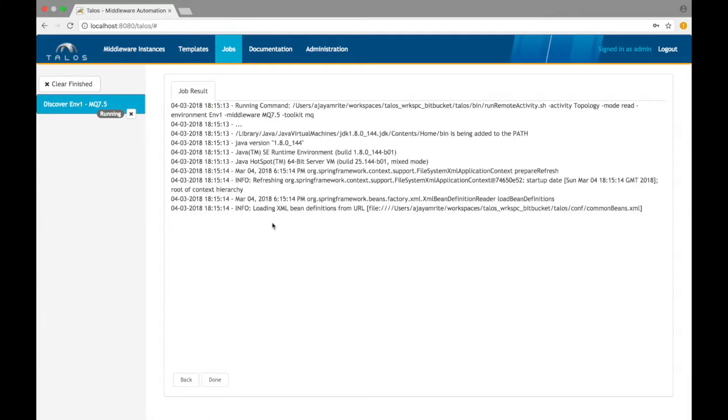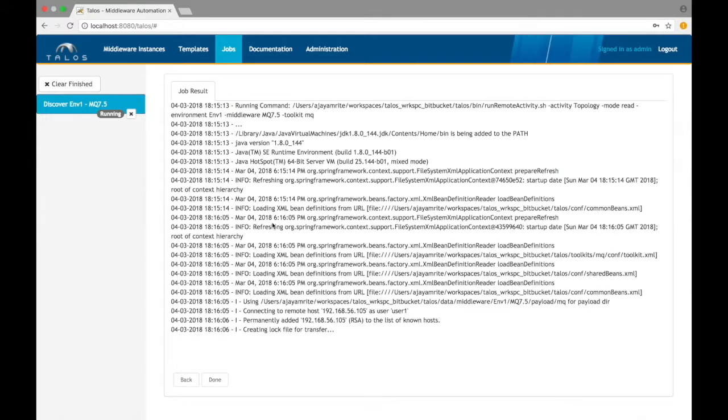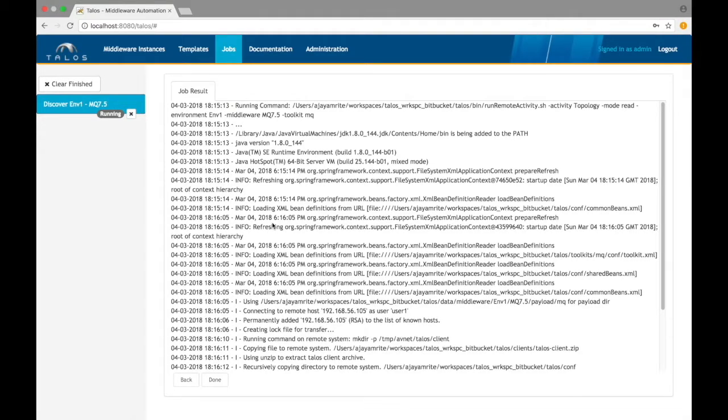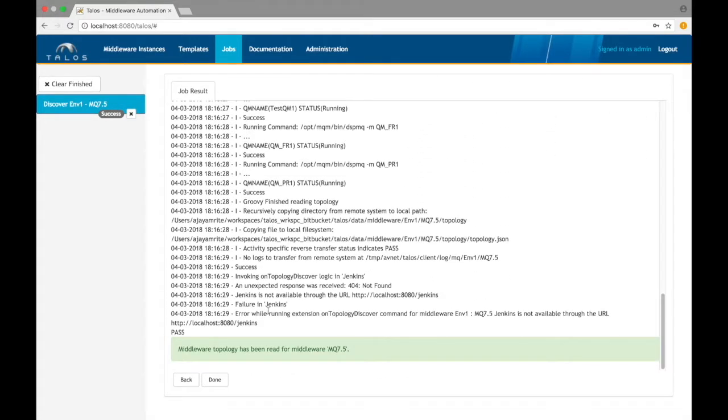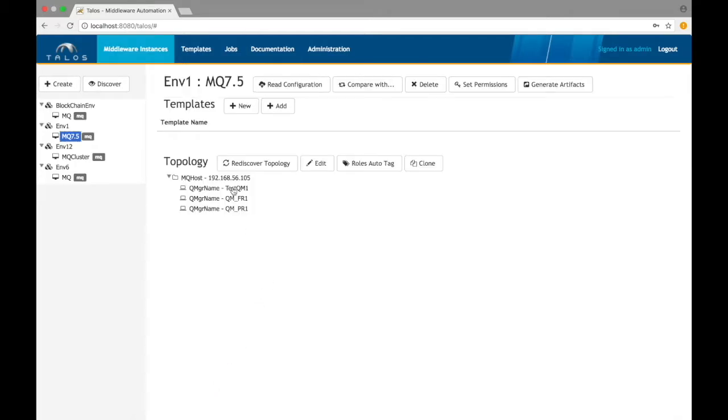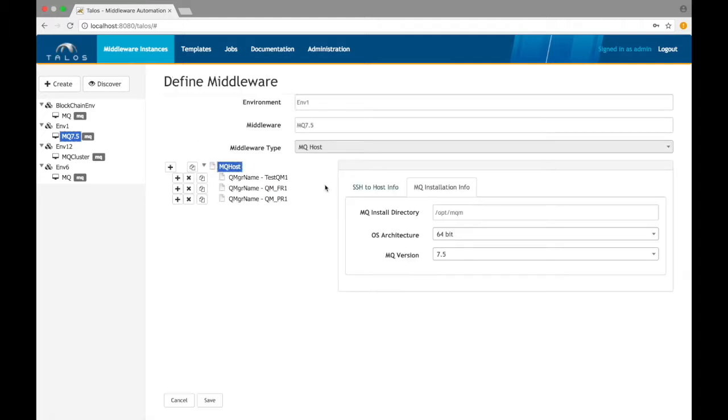So the topology is very simple. It's host and a set of queue managers that are under the host. So we see that the job is successfully completed. Click on done, and this shows us the topology. What we are interested in is only the test QM1. So I'm going to delete the other two queue managers from the topology.